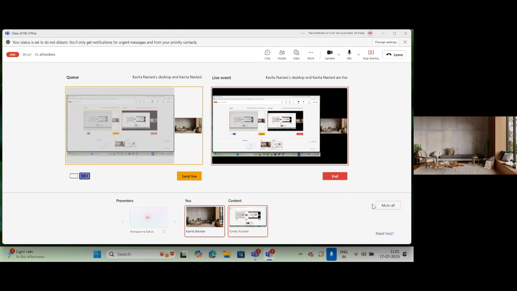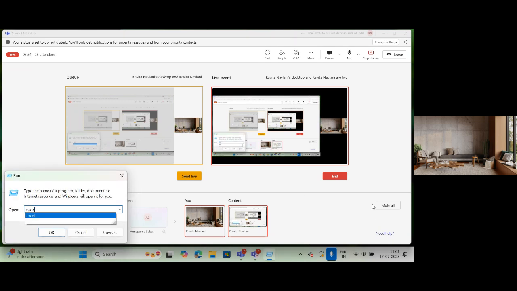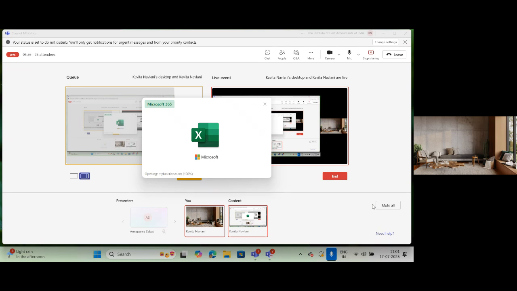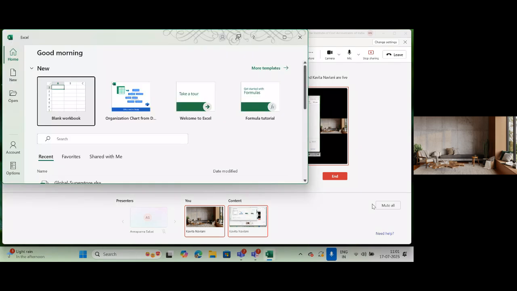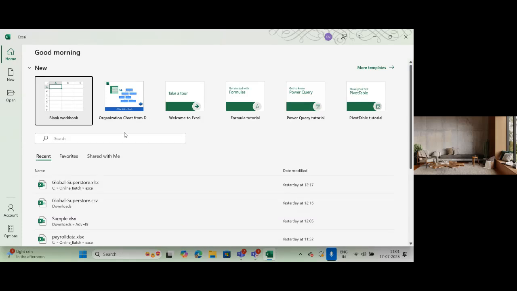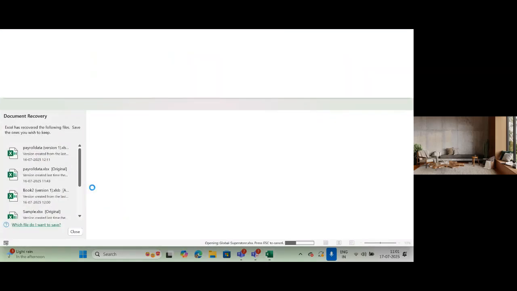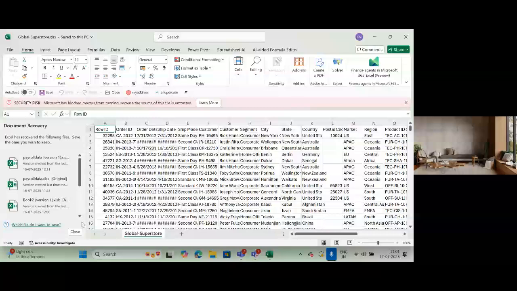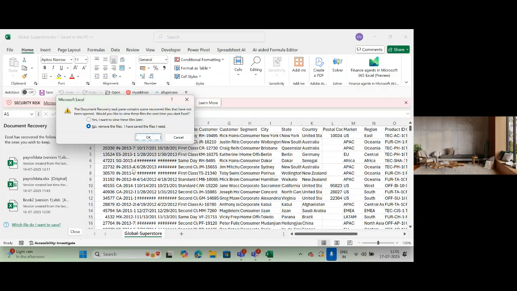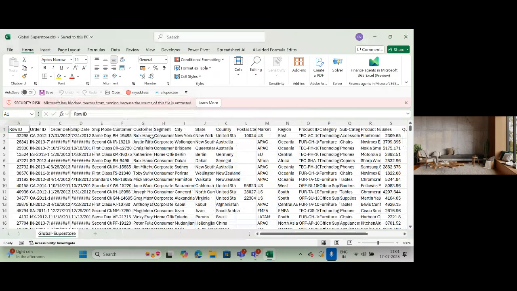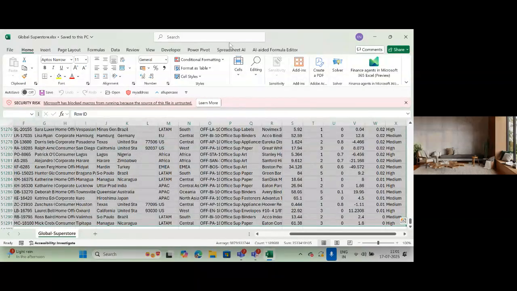So, continue with the MS Office sessions. In this MS Office, we already completed the MS Word, and yesterday we started the MS Excel. In MS Excel, I already provided one file, the Global Superstore. Make sure everybody has downloaded that file, please.